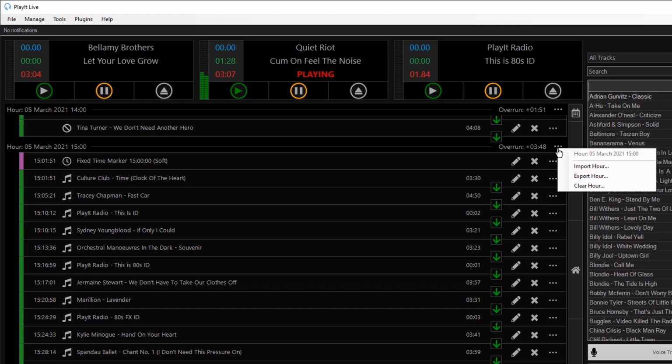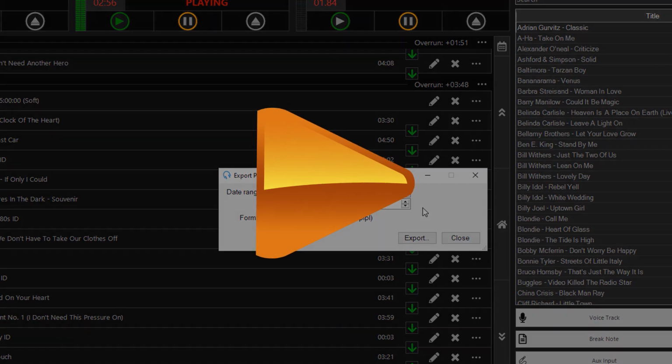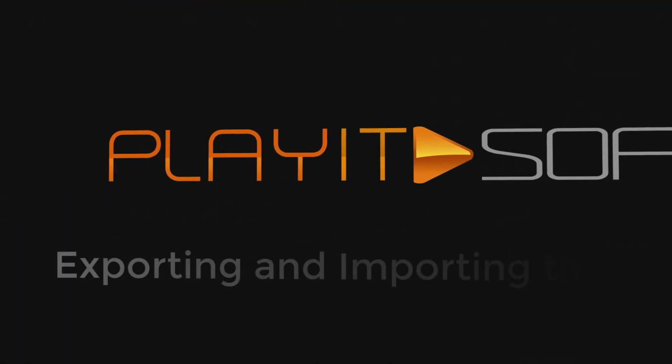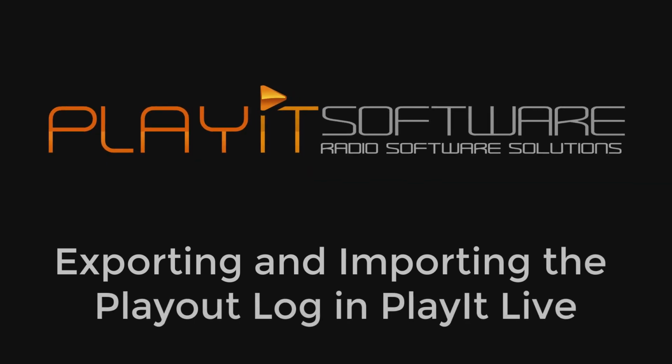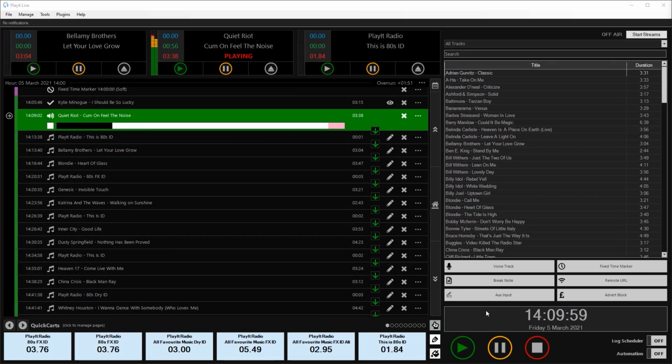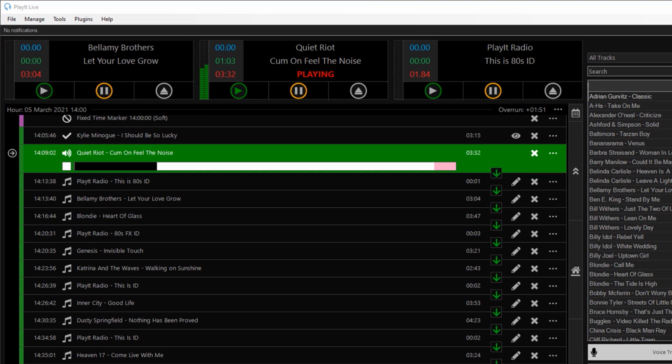Jason Owen here from PlayIt Software, and today we're going to look at exporting and importing the Playout log for saving and loading playlists in PlayIt Live. So here we are in PlayIt Live version 2.08, which is the version you'll need to access the export and import functionality for the Playout log.